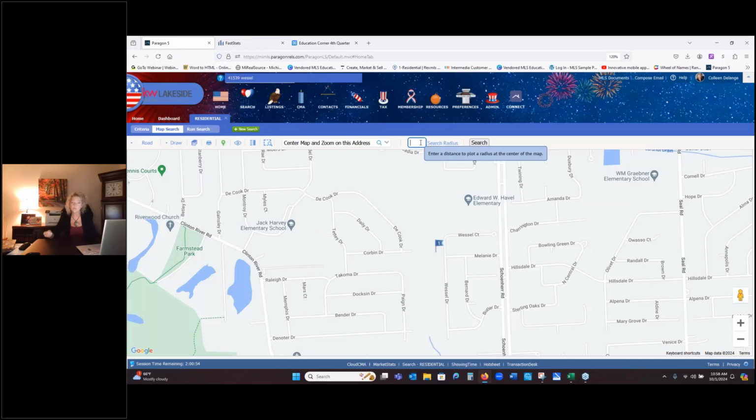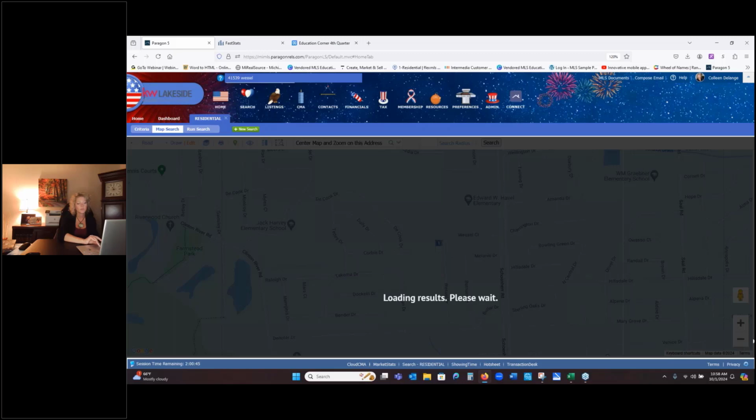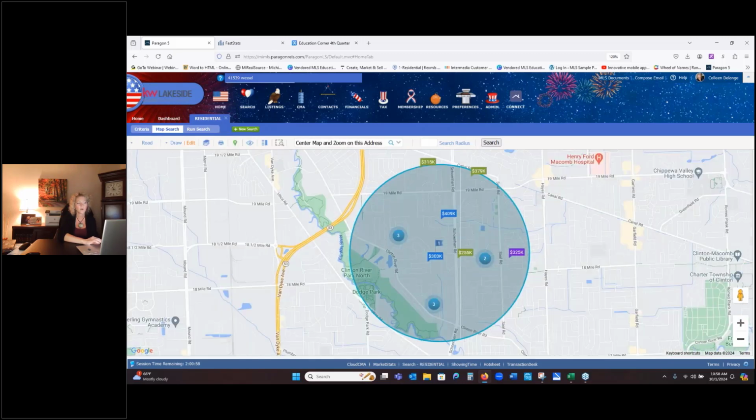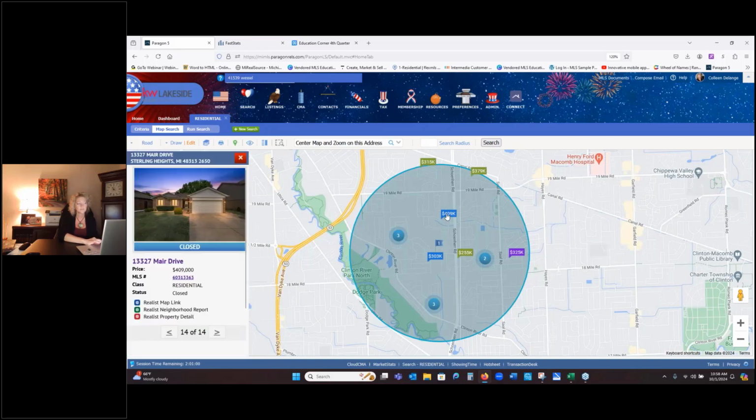Now I want to do what an appraiser is going to do in this area. In this area, an appraiser is going to stay within 1 mile. So I'm going to click search radius. And you see, I've just created that 1 mile radius that's now pulling in some of those comps.